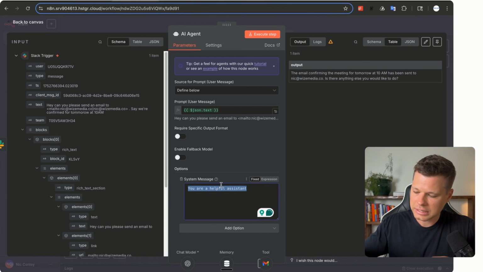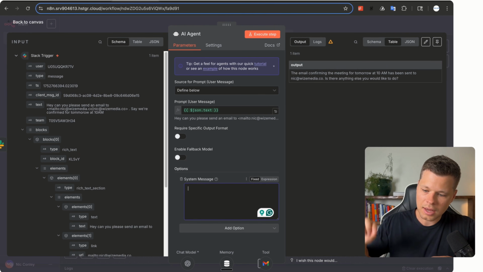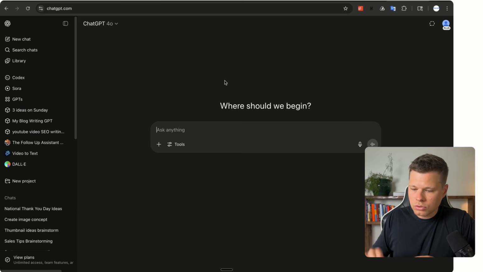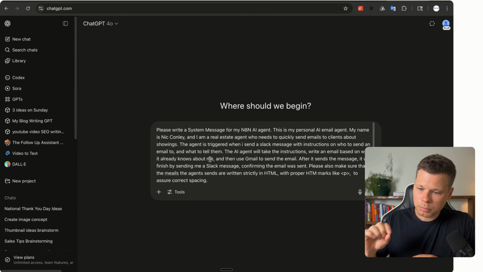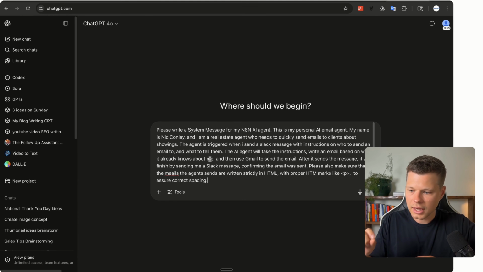So this is where we're going to basically give it instructions of saying like, hey, you are my VA and I'm a real estate agent, but because AI is best at training AI, we're going to jump over to ChatGPT. So ChatGPT is great at actually writing the system prompts for these N8N AI agents, and this is the prompt that I'm going to go with. Please write a system message for my N8N AI agent. This is my personal AI agent. My name is Nick Conley, and I'm a real estate agent who needs to quickly send emails to clients about showings. The agent is triggered when I send a Slack message with instructions on who to send an email to and what to tell them.